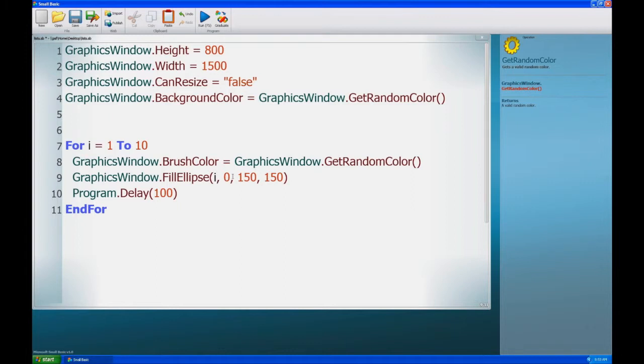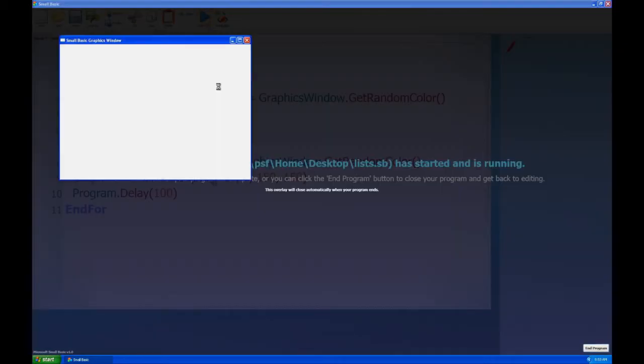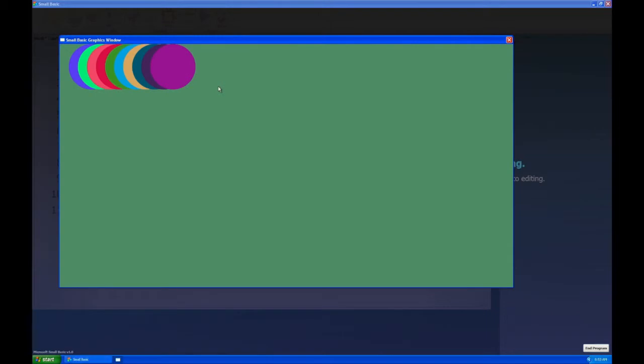We could say I times by, I don't know, 30. So there'll be 30 pixels apart, because this will, in the first instance, equal 1 times 30, and then 2 times 30, so it'll be 60, and then 3 times 30 at 90, and we just move those circles slightly further apart. So you can see how we can start to manipulate code to do some quite cool things.